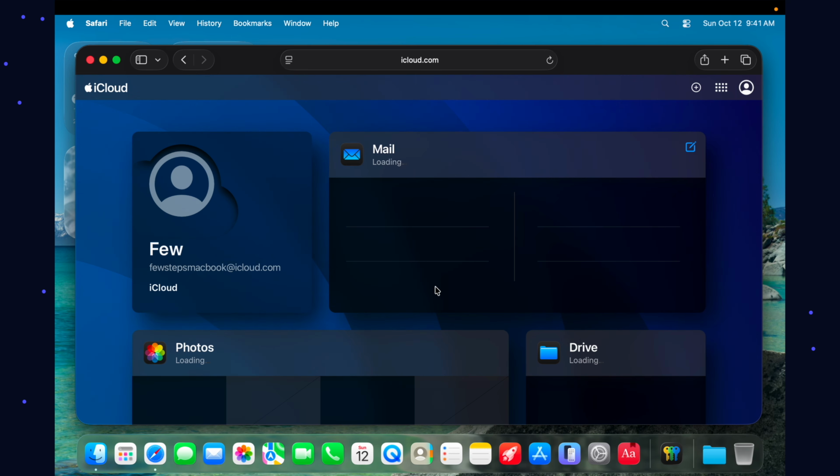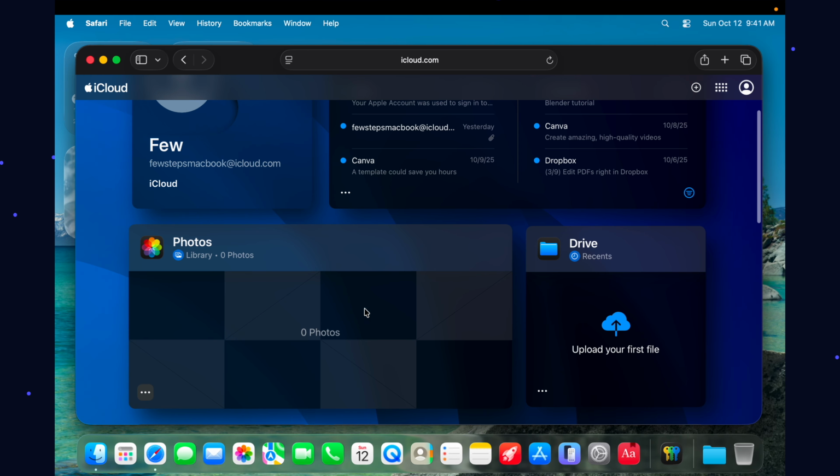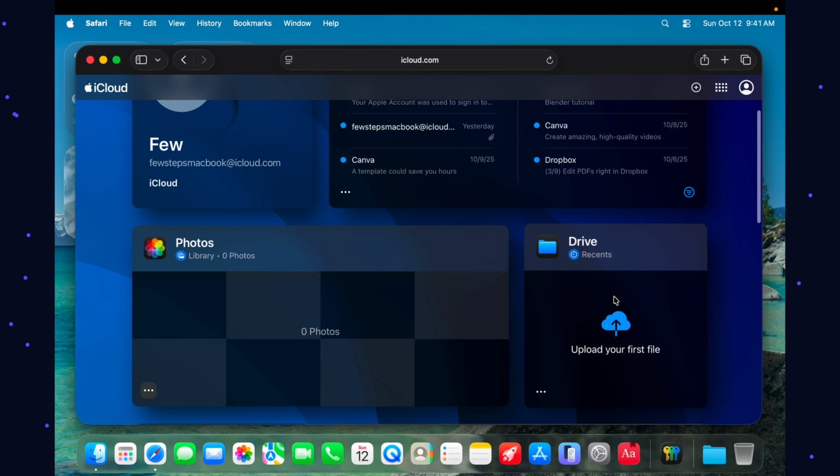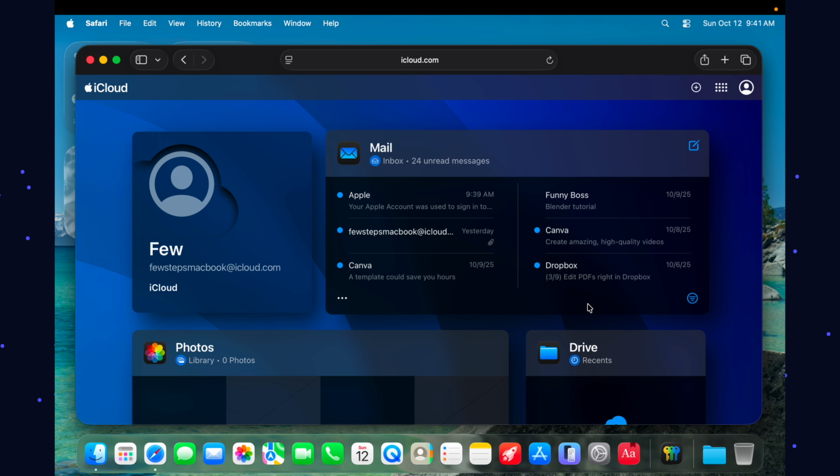And very shortly we'll see the iCloud account is there, and this is my mail, this is my photos, and this is my iCloud drive. And that's it. In this way we can easily log in or sign in to our iCloud account from the website.